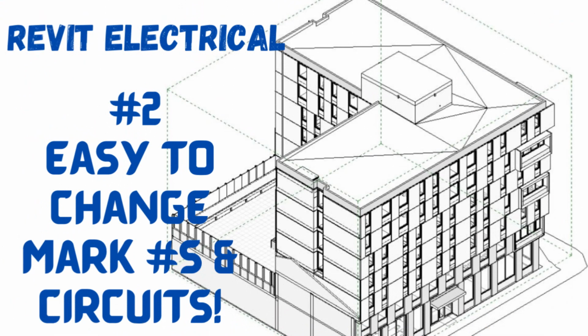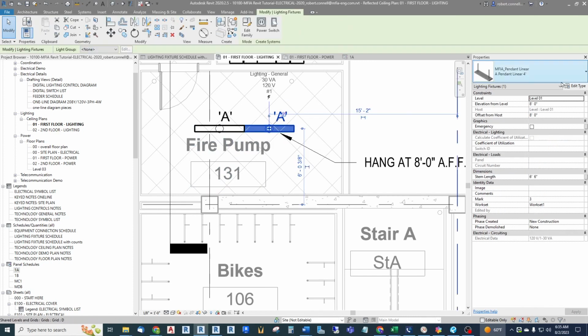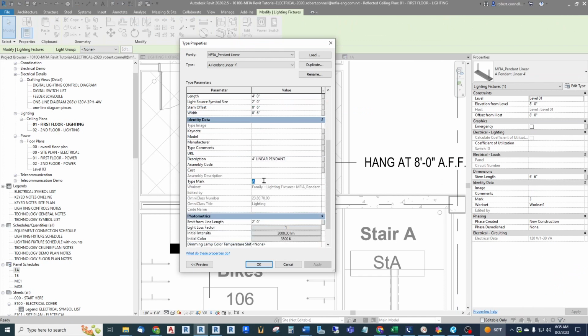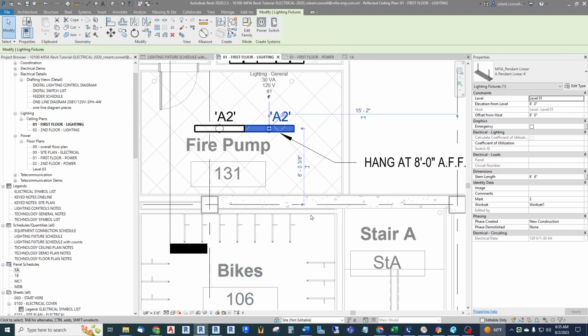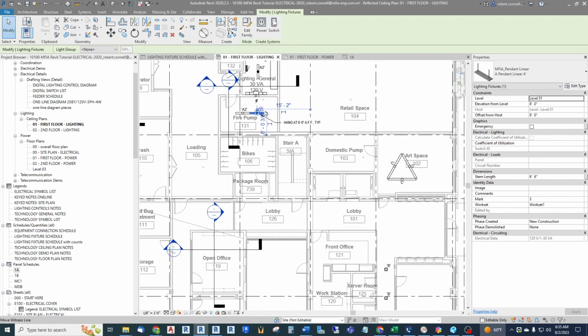I can do this for each discipline, but it's just one link, one file for each discipline. Number 2, easy to change circuit numbers, mark numbers, panels. If I jump into this lighting plan, for example, I have a type A with a smart tag. Click into type A, edit that type, and I change the mark number to be a type A2, apply it. Now every A2 automatically, the tags get updated to type A2 throughout the entire project.